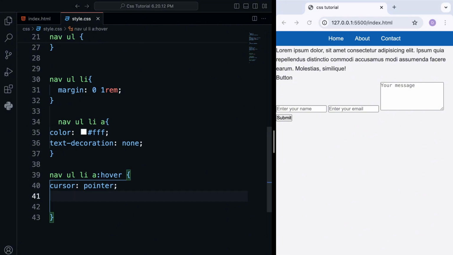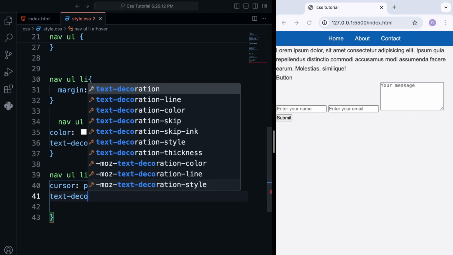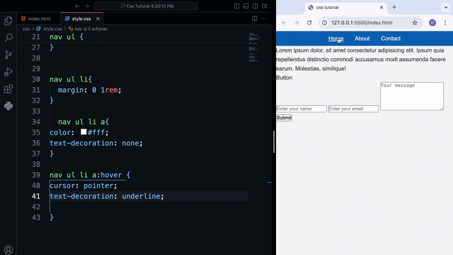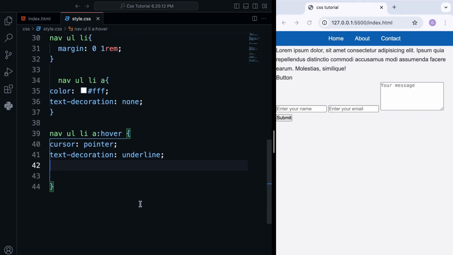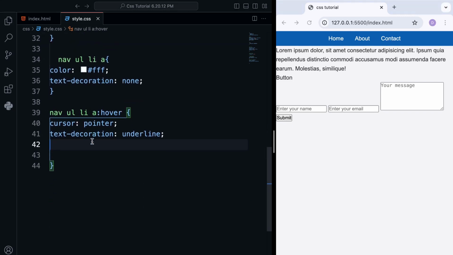And let's give it a text decoration of underline. We can do that, and let's give it underline, and then when you hover on it, you get an underline. Let's refresh. Okay, so now when we hover on it, we get this underline. I think this is it for the nav and that of the link items that are within the nav.